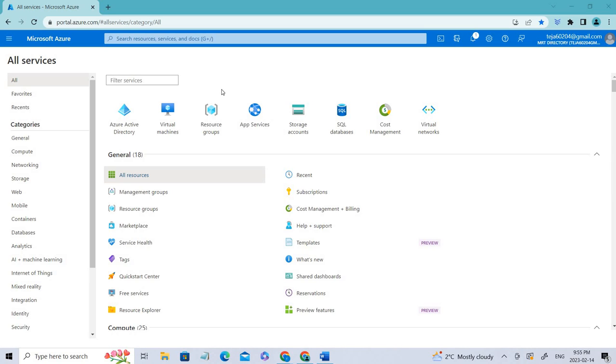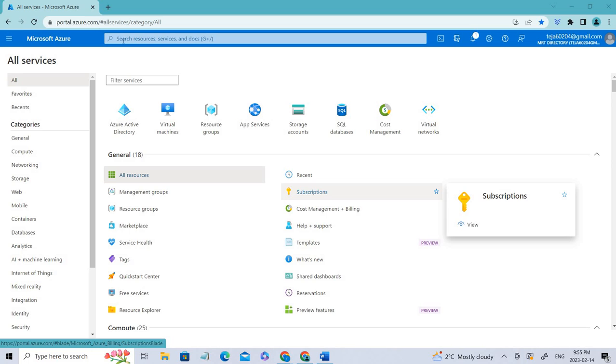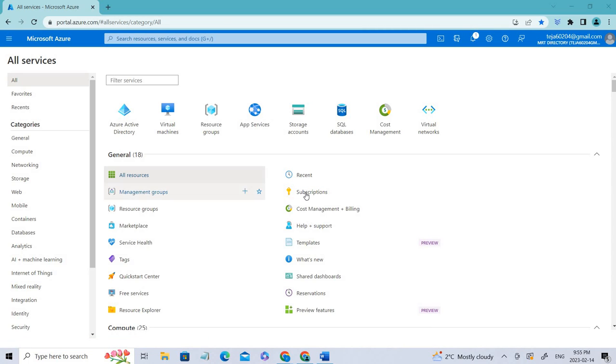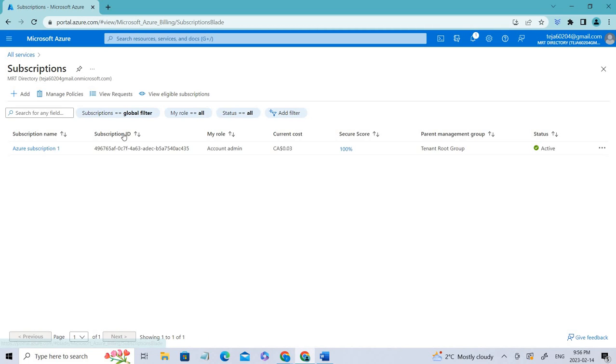So let's go ahead to the Azure subscription. So you can see here subscriptions option. You can click here or you can search in the search bar. So I'll just click the subscriptions here. So I have only one subscription, which is Azure Subscription 1.